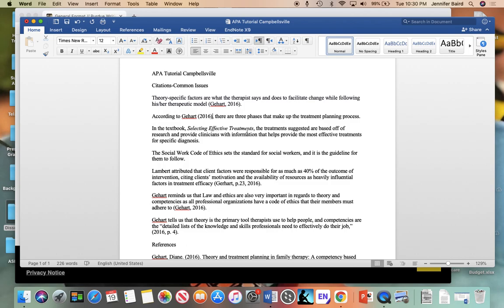All right, here's another example that I had from a student, which was in the textbook, Selecting Effective Treatments. The treatments suggested are based off of research and provide clinicians with information that helps provide the most effective treatments for specific diagnosis. All right, so I love that someone's using a text that is from, I would imagine, a different class, maybe from a previous practice course, and that you're incorporating that knowledge into the work that you're doing here. However, with APA format, you're generally not going to use the title of a book. What you're going to use is the author's last name. And so I'm not actually even sure who the author is.